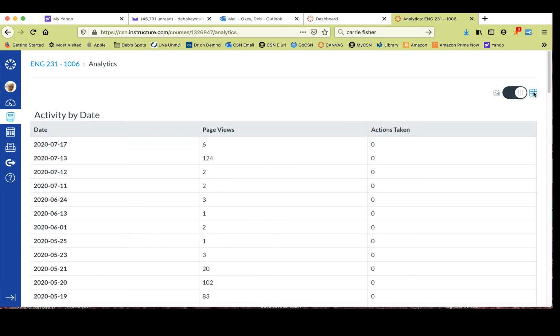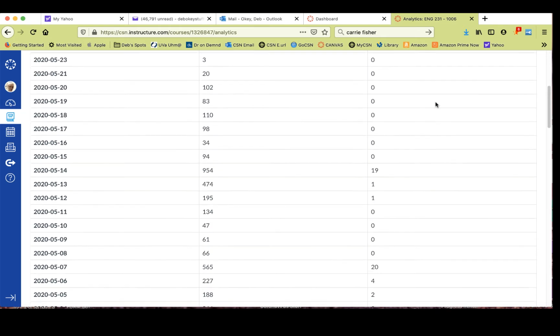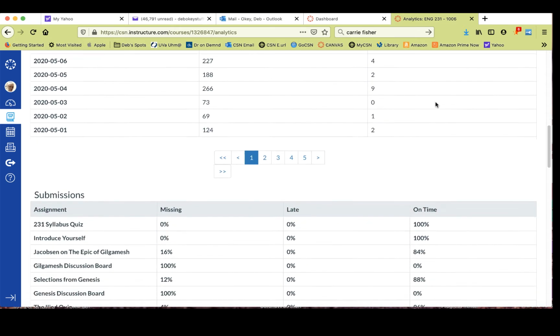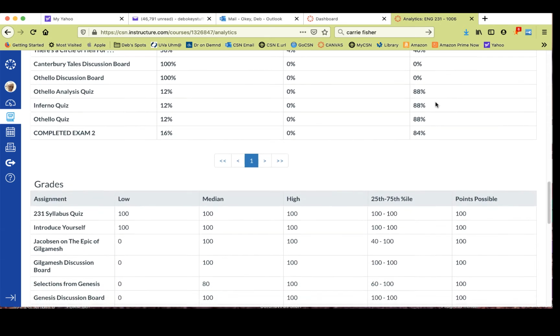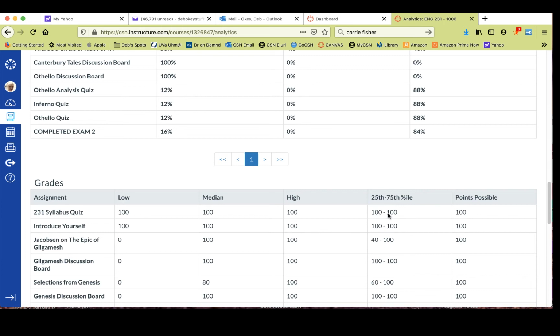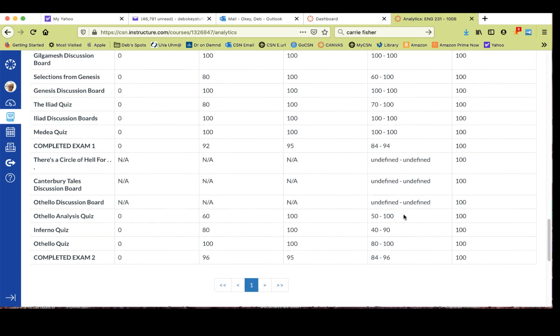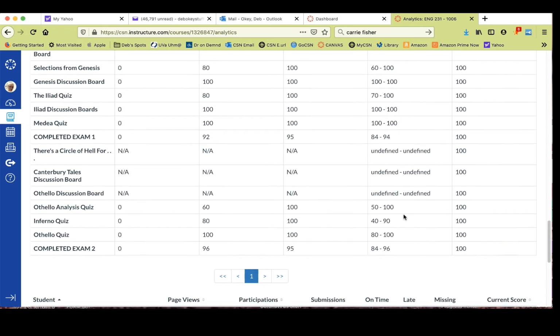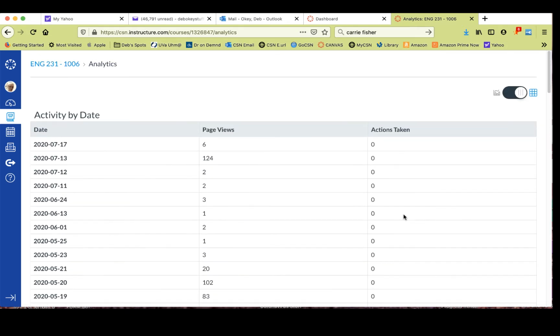Now, if you prefer hard data to charts and graphs, you can simply move this by clicking on the chart icon, and you will be given the actual hard data for the activity by date, the submissions, the low, median, high, and percentile ranking for each assignment. And then of course, information on each individual student. So you can get a wealth of information from the Course Analytics section.